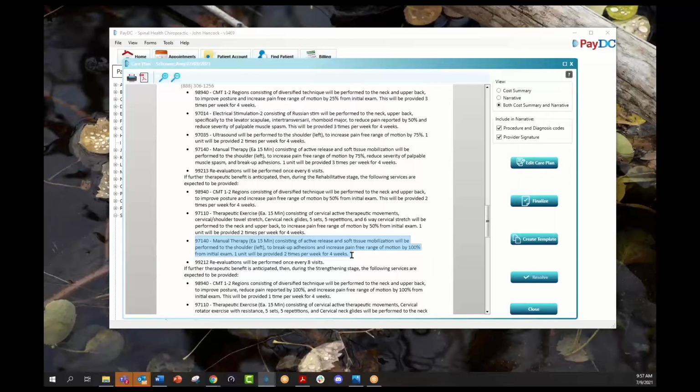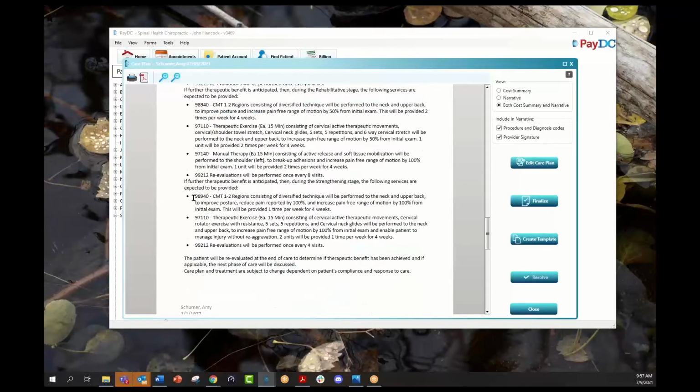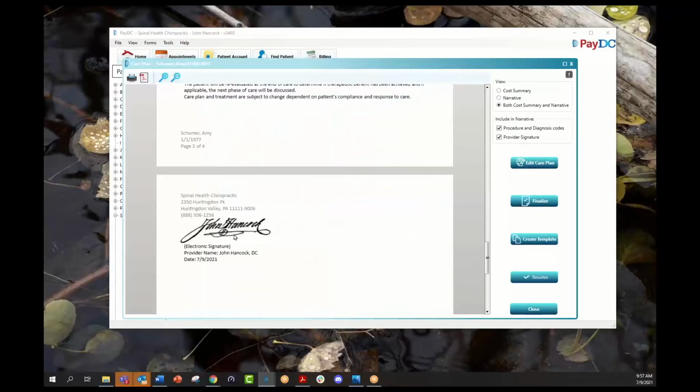And the daily notes that occur during the second stage of care are going to change to reflect this information instead of this. And then at the end of care, I don't even have 97140. Again, I have other services that I'm doing, and they'll be described this way during the final 4 weeks of care. Okay, and then there's a signature at the bottom for the clinician.